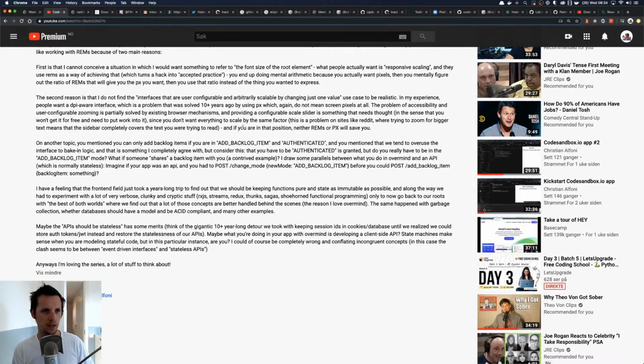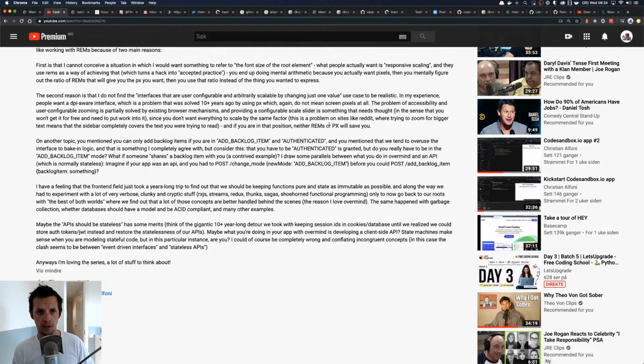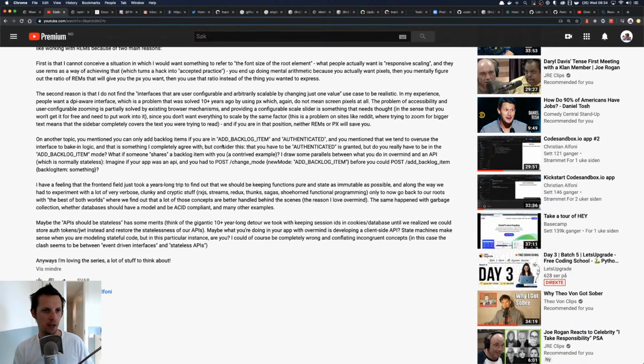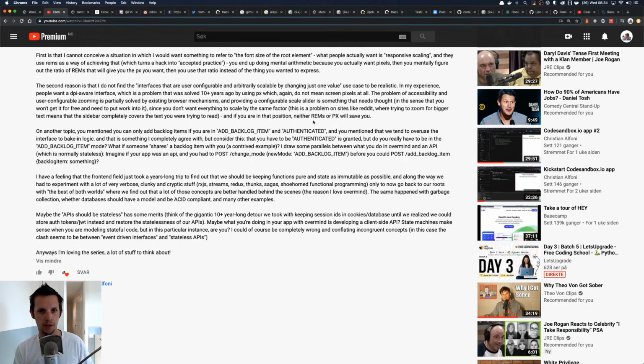Yes, the second reason is that I do not find the interfaces that are user configurable and arbitrarily scalable by changing one value a realistic use case. Yeah. So if you implement an interface for the user to actually change the size of things, having just one value isn't really realistic. In my experience, people want a DPI-aware interface, which is the problem that was solved 10 years ago by using pixels, which again do not mean screen pixels at all.